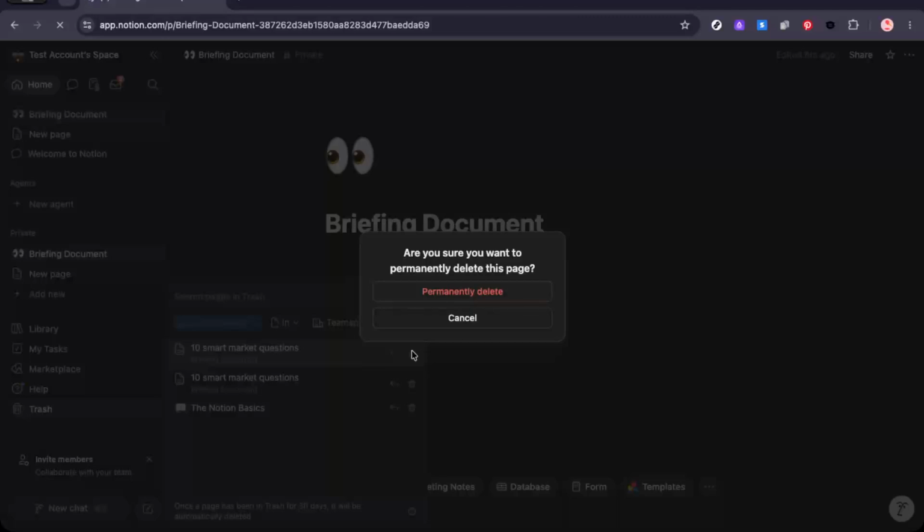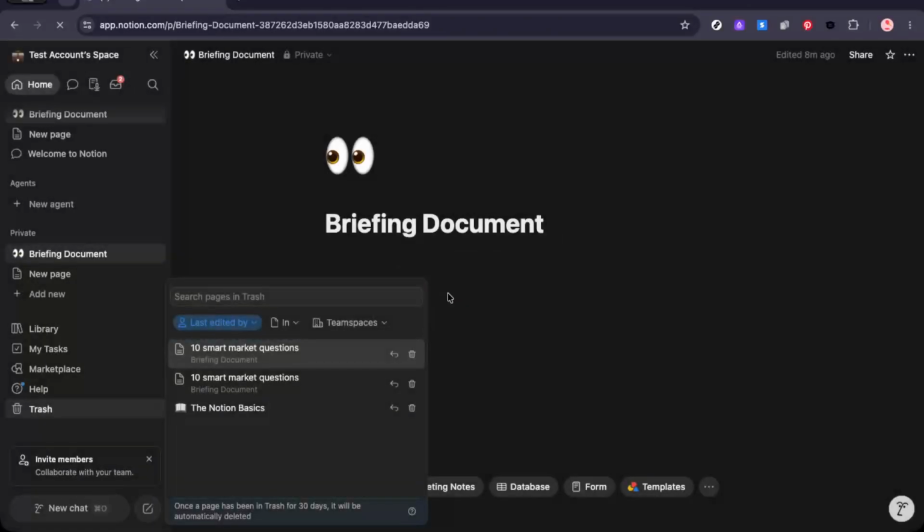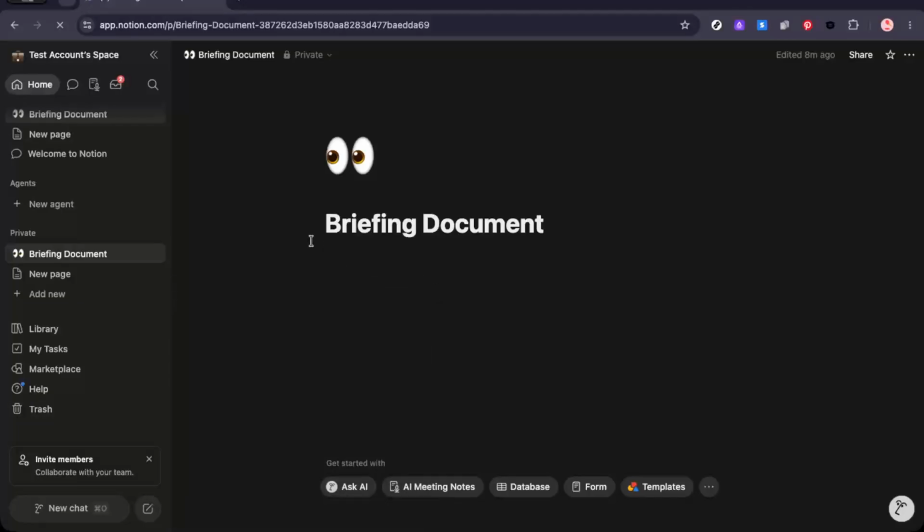After clicking the bin icon, a confirmation option will appear. Click Permanently Delete to confirm. This final step removes the item completely from Notion, meaning it will no longer be recoverable through the trash menu. Because of that, it's a good idea to be certain you no longer need the page before confirming deletion.